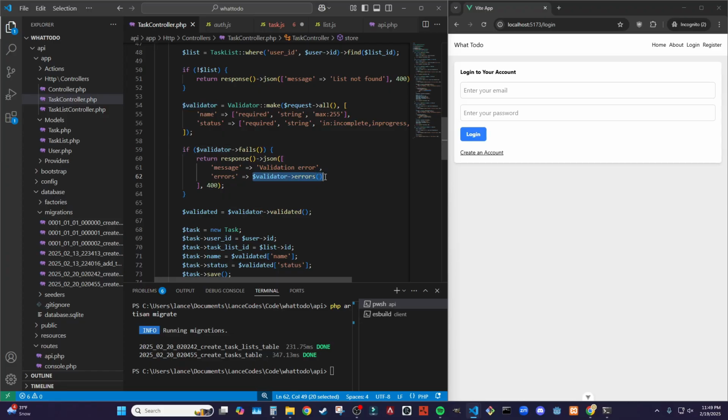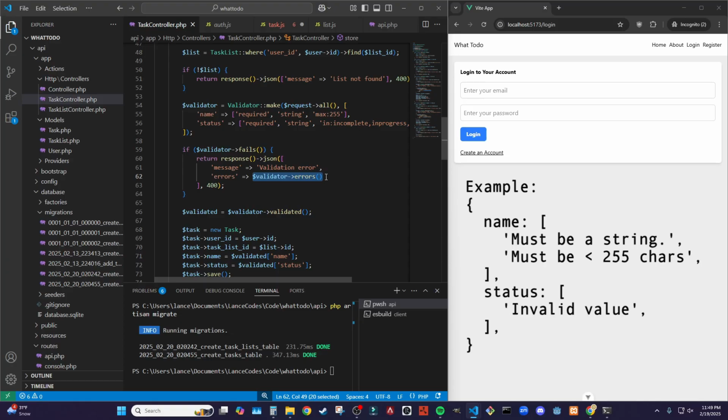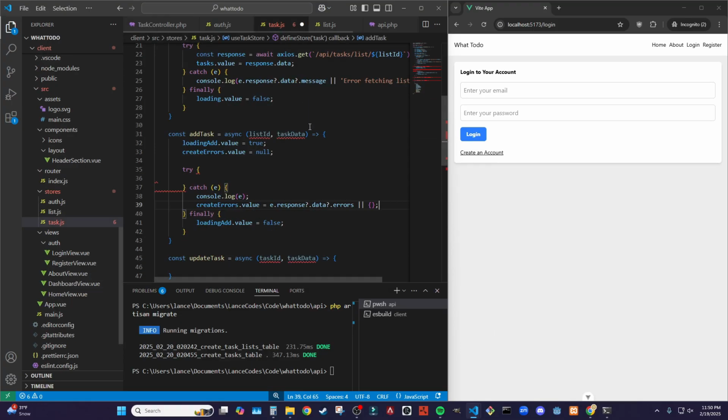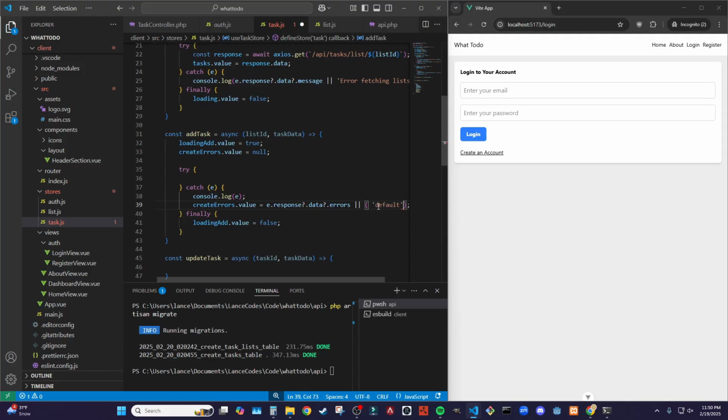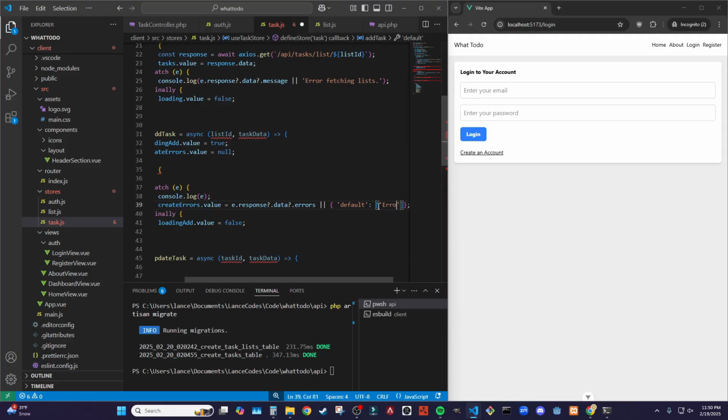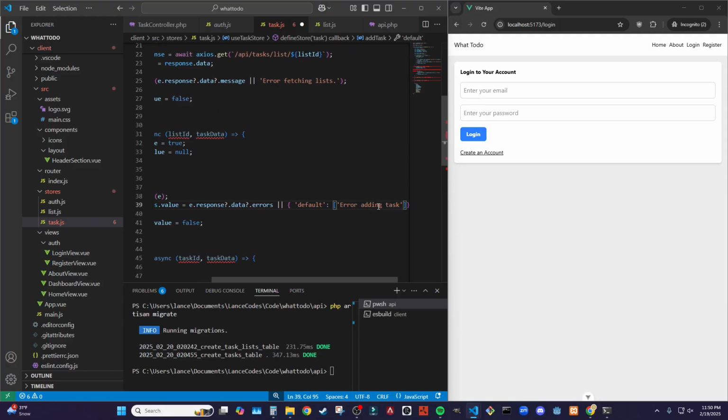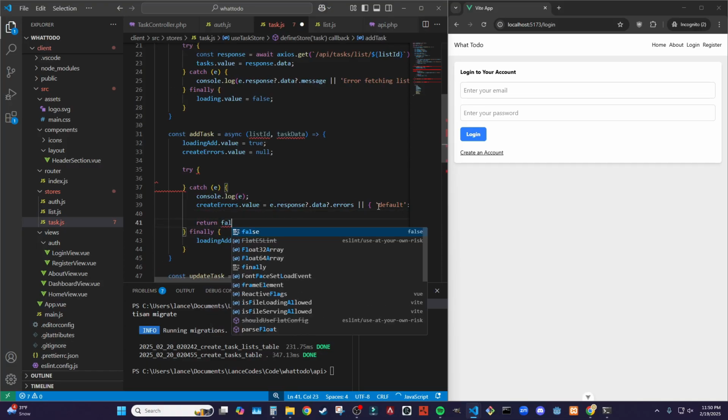And the validation errors is an object with keys that map to arrays of all of the errors associated to that key. So if the name has errors, it'll be an array of all the errors associated to name. If status has errors, it'll be all the errors associated to that, and so on. So by default, if this is empty, we still want to pass back the same structure that we would get from our errors property so that we can handle it the same way. So we'll just say default, and we'll give it an array with one item, error adding task. And now if that fails, we'll return false.